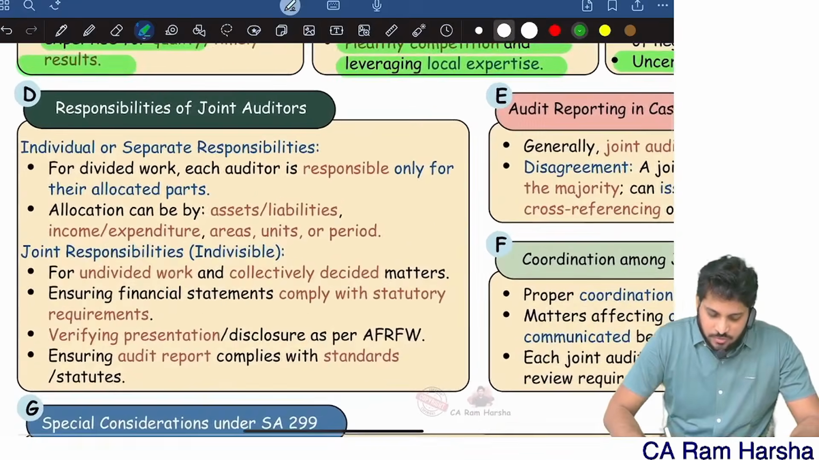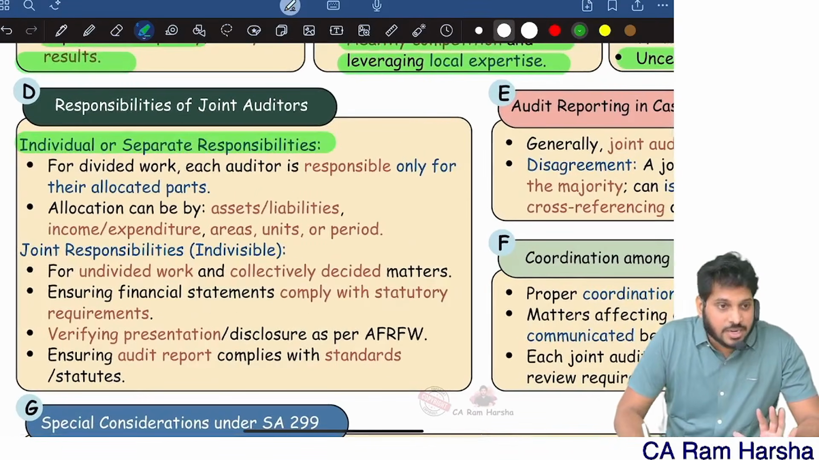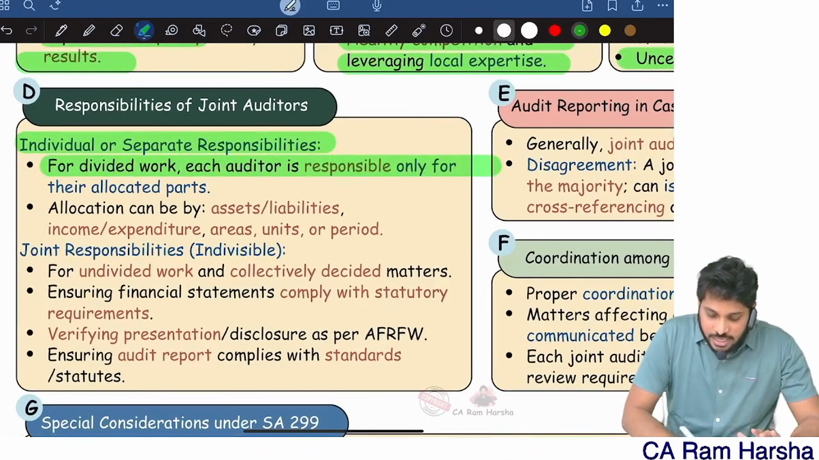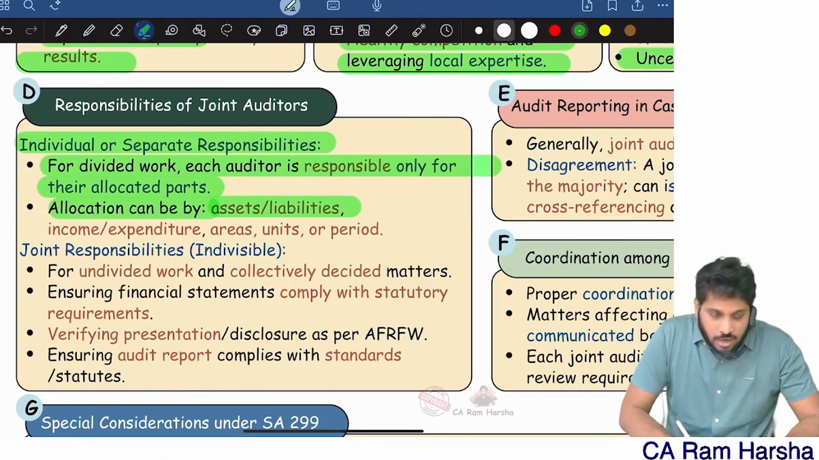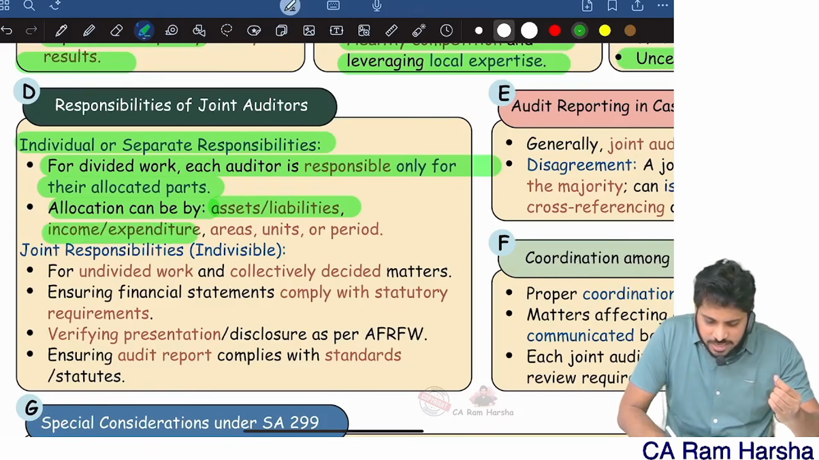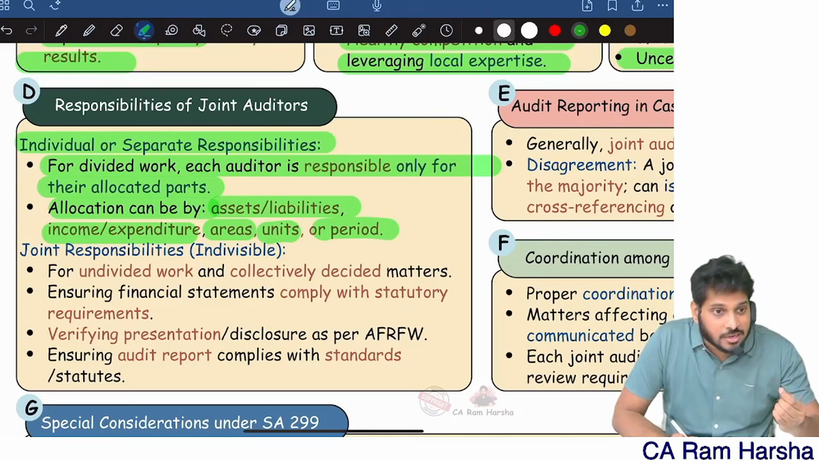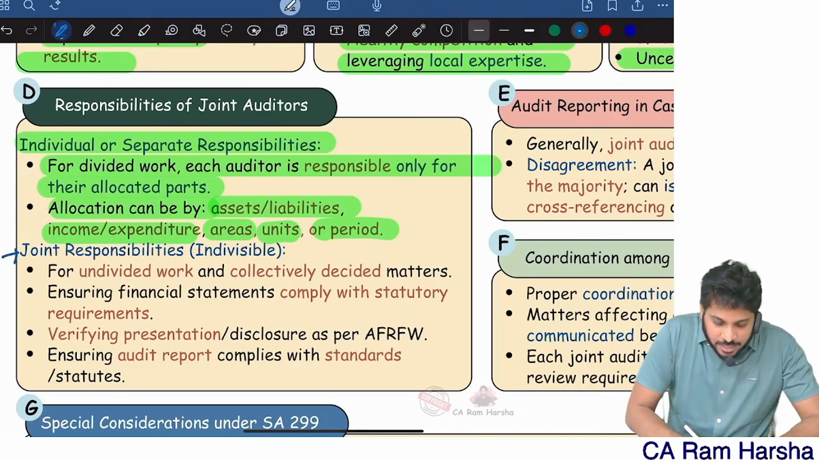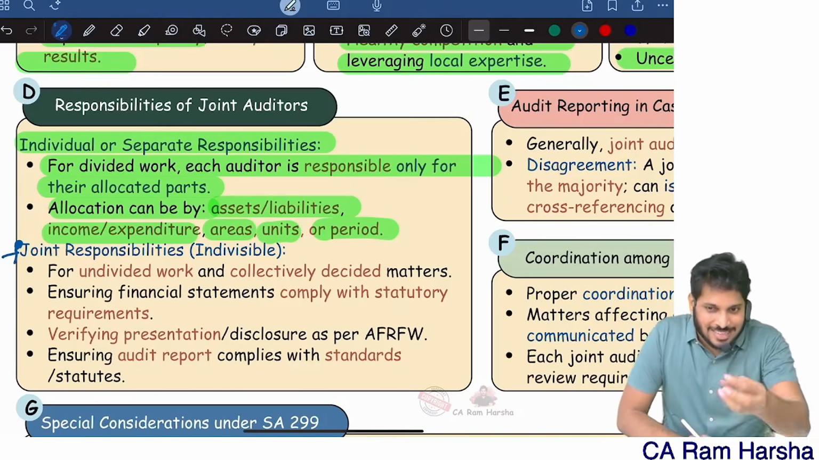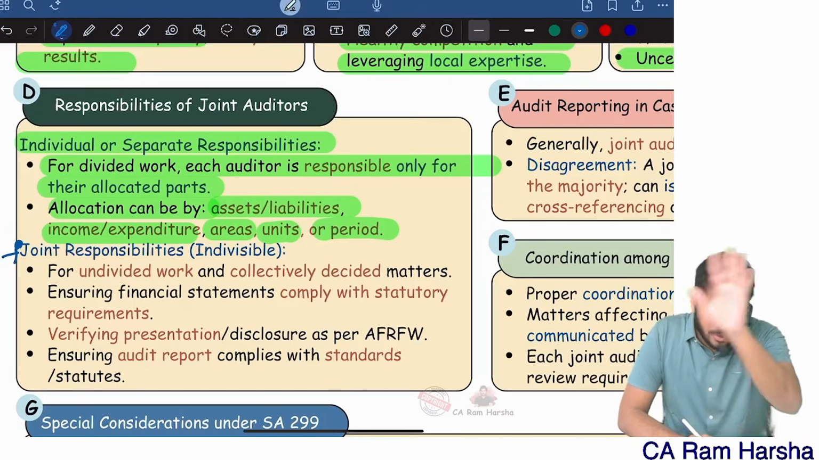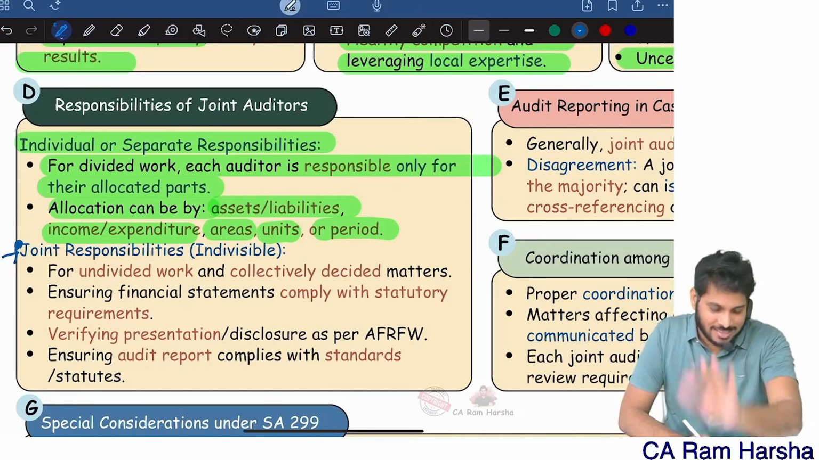What is the responsibility of a joint auditor? Individual or separate responsibility. When the work is divided, each auditor is responsible only for the work allocated. Allocation can be between assets and liabilities, income and expenditure, areas, units, period. You know, in the printed book, this side heading also came as a point in the printed one. Like this, minor improvements. Overall, it's less than 5 or 6 only.